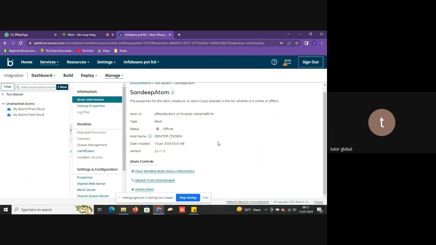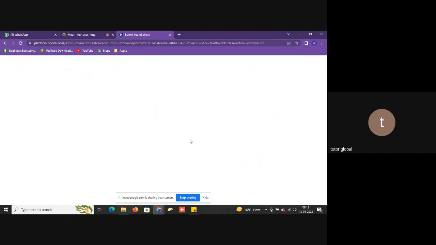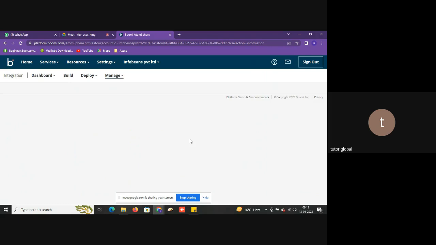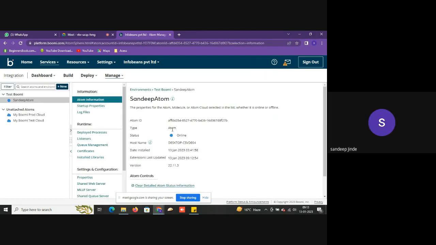Go to test Boomi, left hand side. Your atom is showing offline. Why? It will come online, simple. Refresh this page. Now it's online.